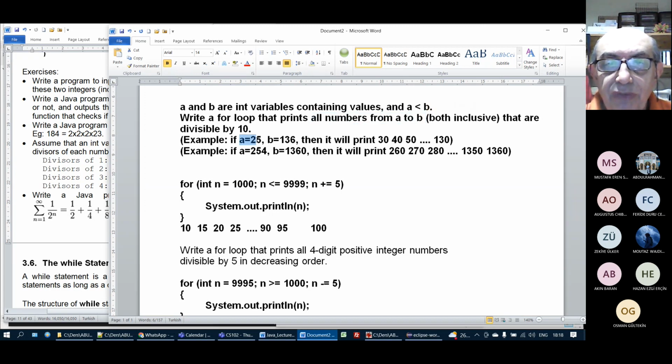For example, if A is 25, B is 136, my program segment will print from 25 to 130 the values divisible by 10. What are the values divisible by 10 between this? 30, 40, blah, blah, up to 130, from 25. Or what if we have 244, 54, and 1360? Starting from this number up to here, what are the numbers divisible by 10, 260, 70, blah, blah, including B? The last value that will be printed is this one.